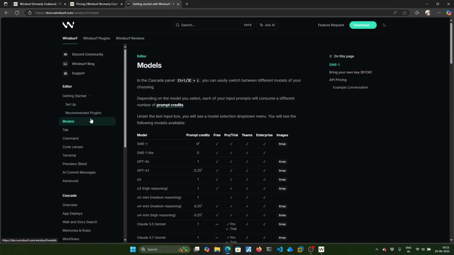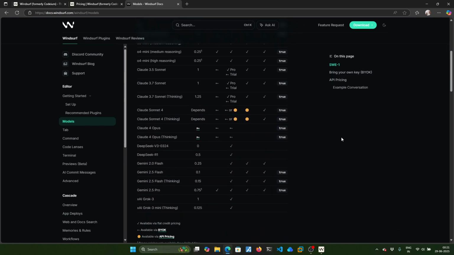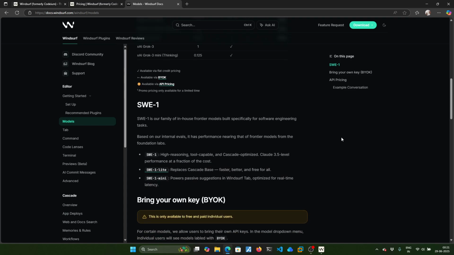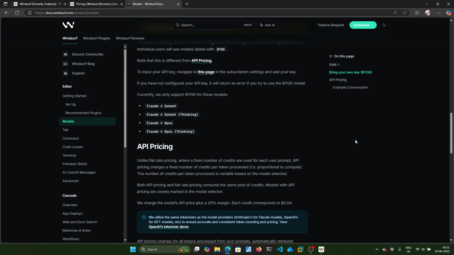Then it also lists down all the models that are there in Windsurf. And as you can see, the list is quite long, and you can select any of the models, or even you can use your own key if you have some keys from any other provider.